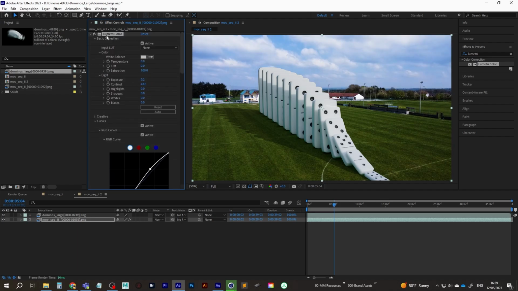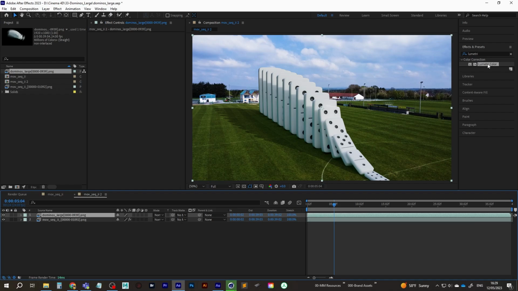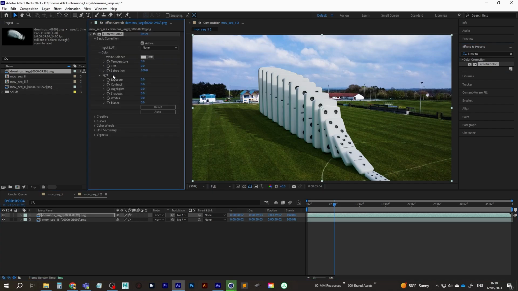Now I'm going to do the same for my Dominoes Large. Just add a Lumetri effect. Go into creative or basic correction. Bring up the exposure maybe to 0.2 again, maybe 0.1. And contrast, I'm going to bring that up, not too much. Might bring down the highlights a little bit. And the shadows, make it darker maybe, or leave it as is. Yeah, maybe I'll make the shadows a bit darker. And that is it.